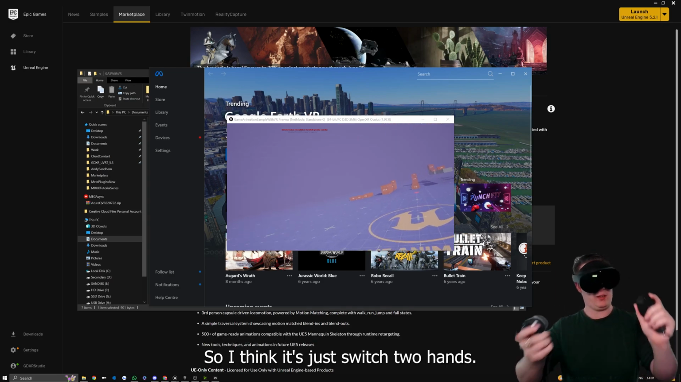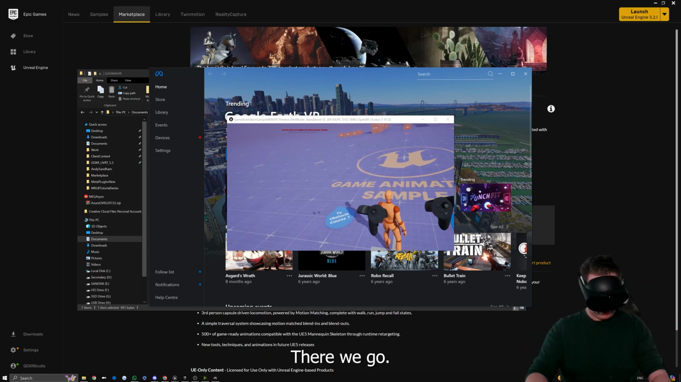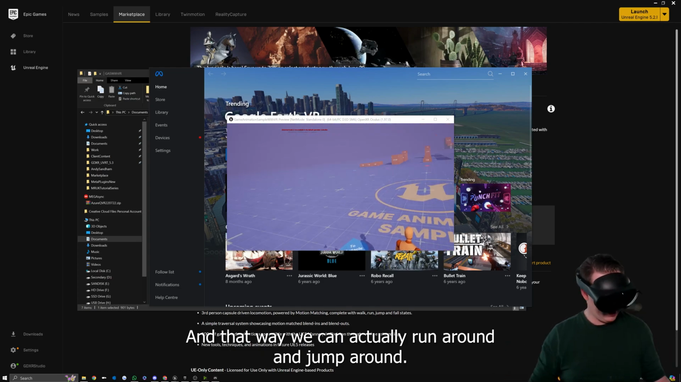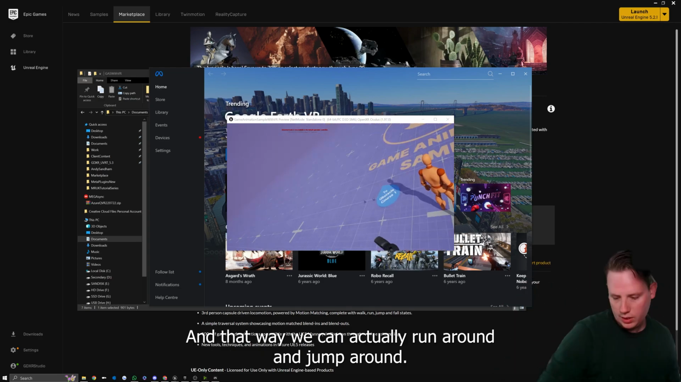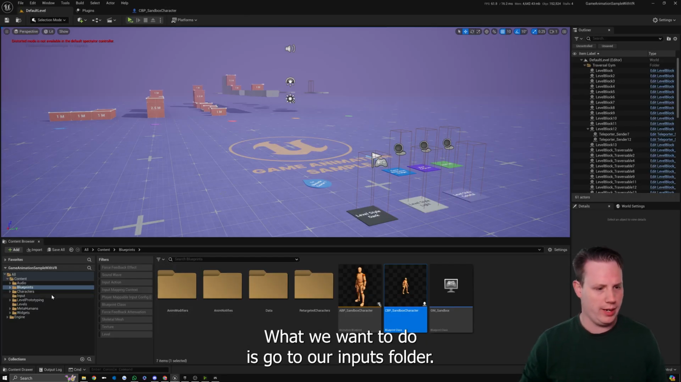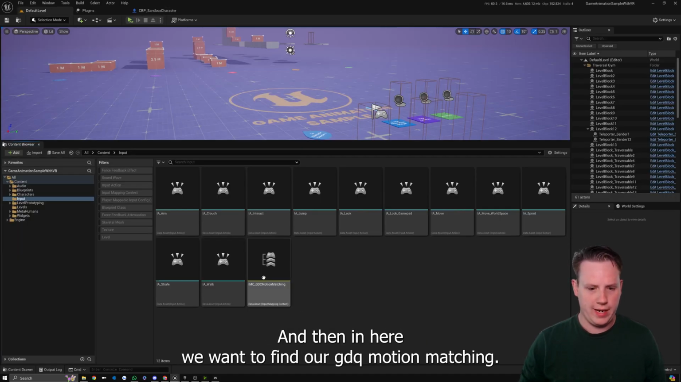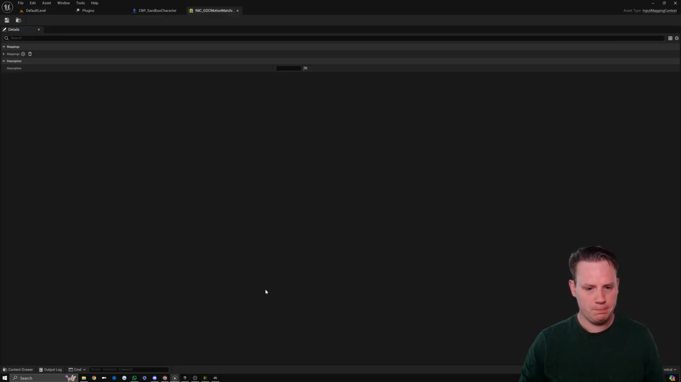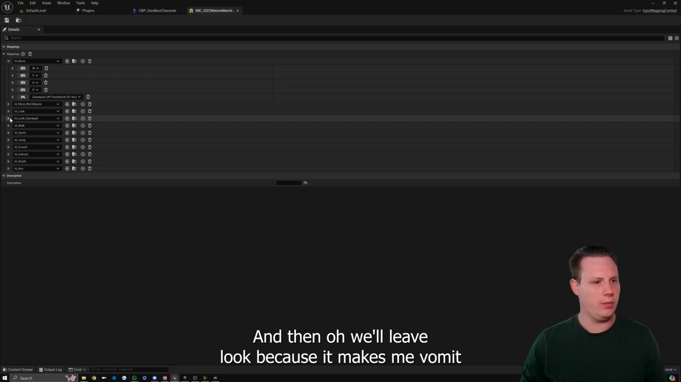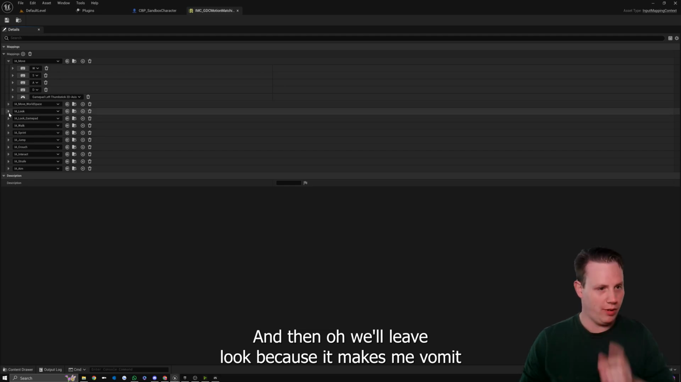I just knocked them together, so I think it's just switched to hands. There we go. But we can't actually move around. So the next step is to set up our inputs, and that way we can actually run around and jump around. So it's actually super easy to do. All we want to do is go to our inputs folder, and then in here we want to find our GDC motion matching. Go to mappings, move, and then we'll leave look because it makes me vomit.